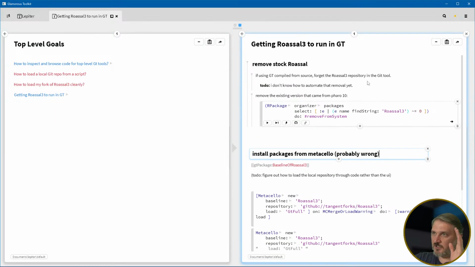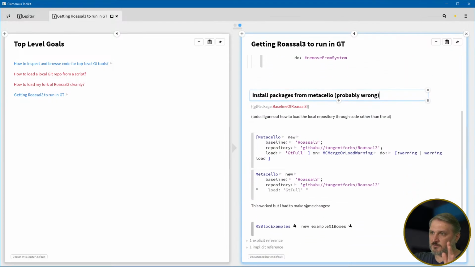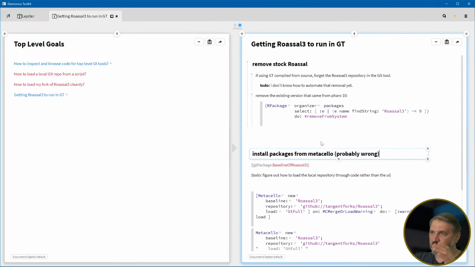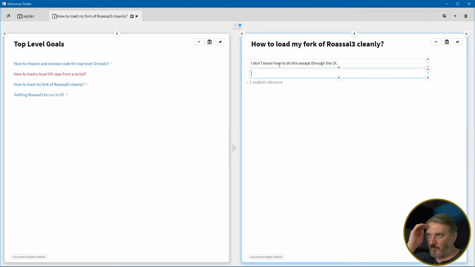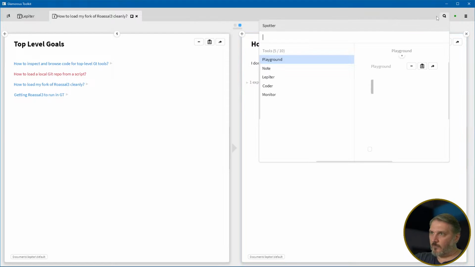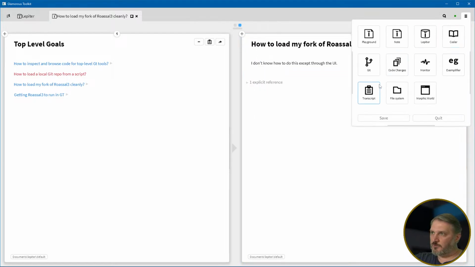These are my notes. All right, so this caused me... so instead of doing that, what I would really like to do is load my local fork cleanly, okay? I don't know how to do this except through the app, except through the UI. In the UI, it's easy. You load the tool. Load this Git tool.